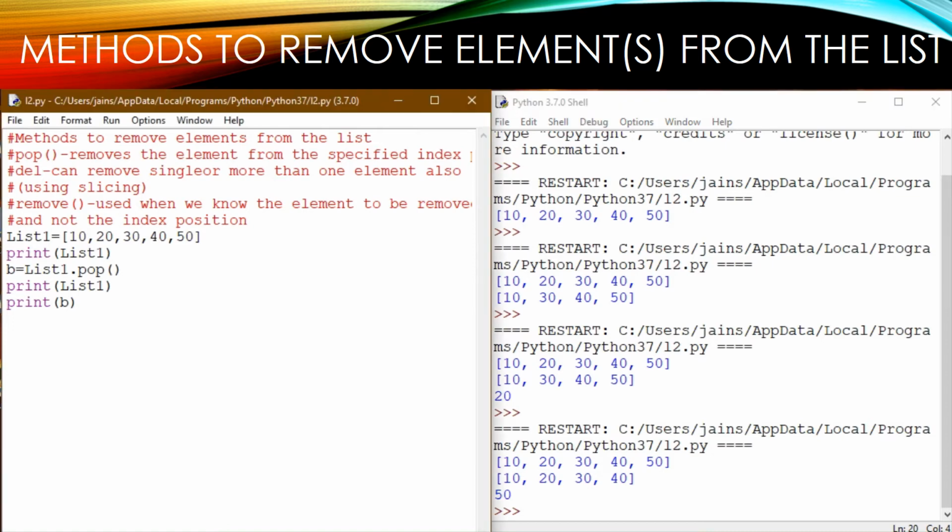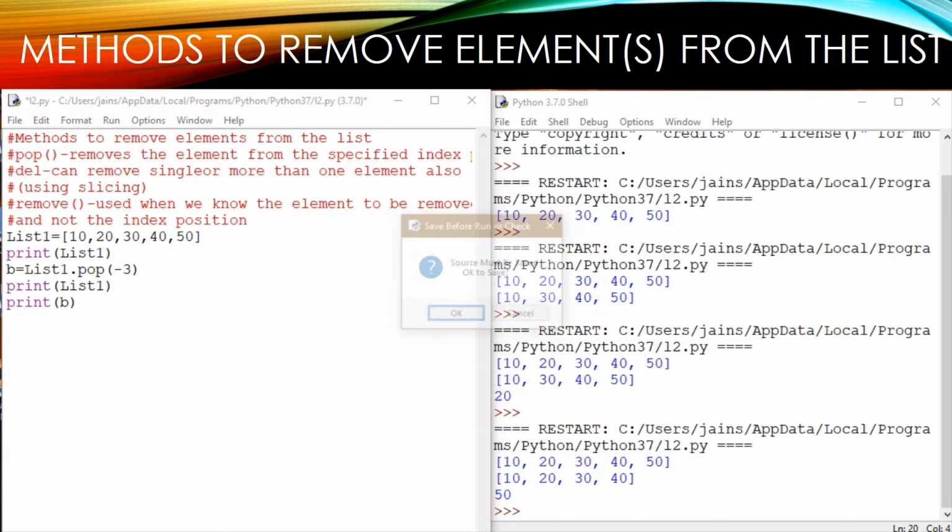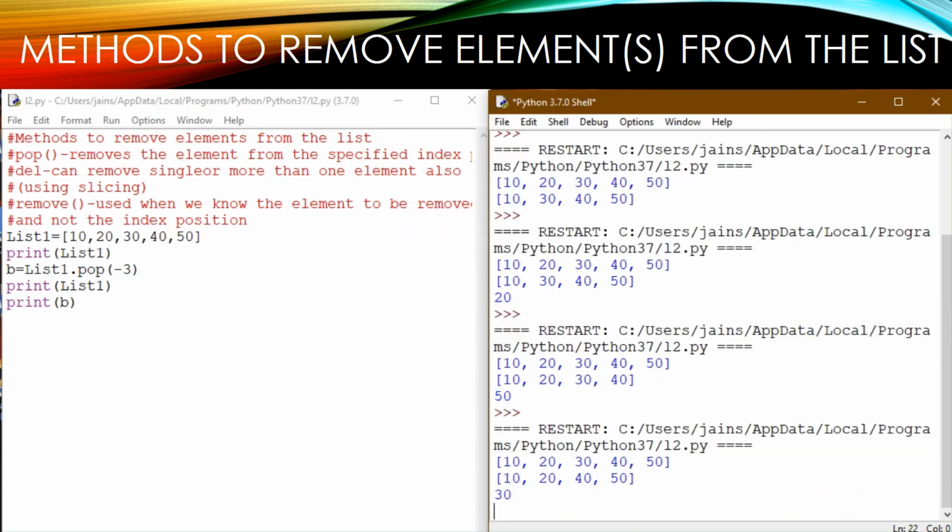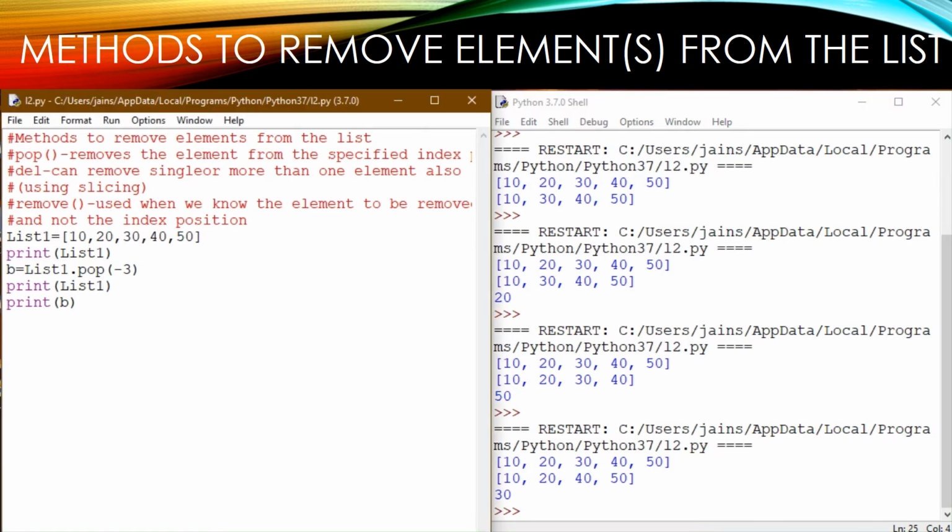You can also pass a negative index in the pop method, because the pop method works with negative index values also. So minus 3 means it will count from the back. 50 is at minus 1, 40 at minus 2 and 30 is at minus 3. So it has removed 30. So this is how this pop method works.